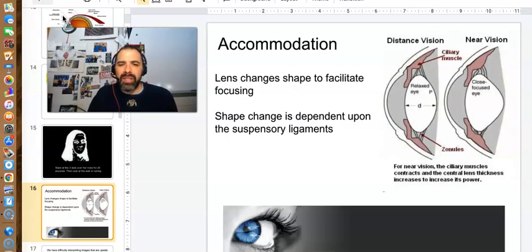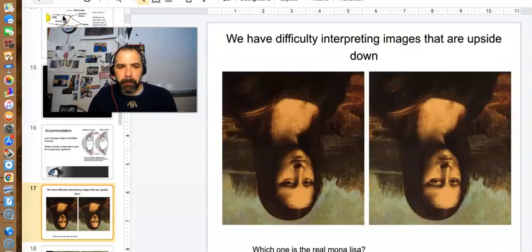So accommodation. Accommodation is this idea that lenses will change shape to facilitate focusing, and really the shape changes dependent upon these ligaments that hold your eye in place. So you see a relaxed eye, right? You see that D for distance, and then you see a closed focused eye. You can see how it's kind of pushing back.